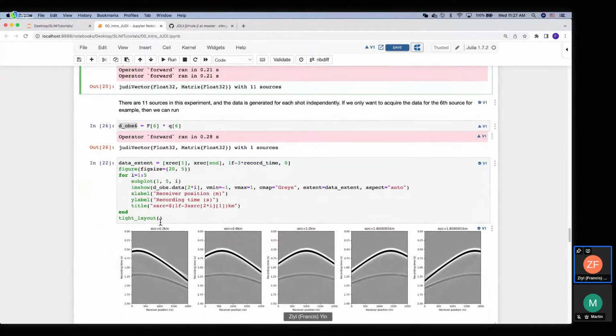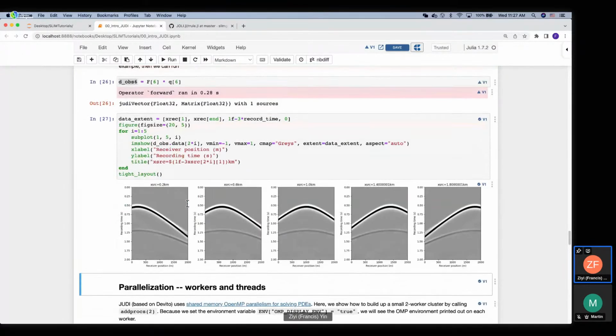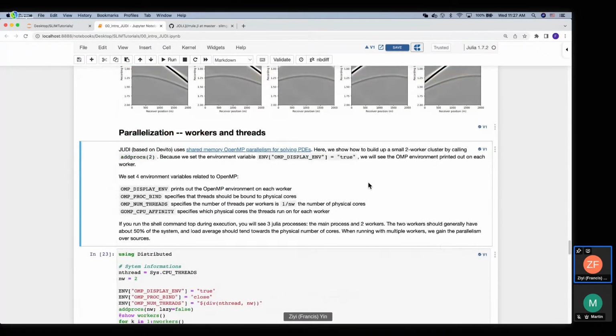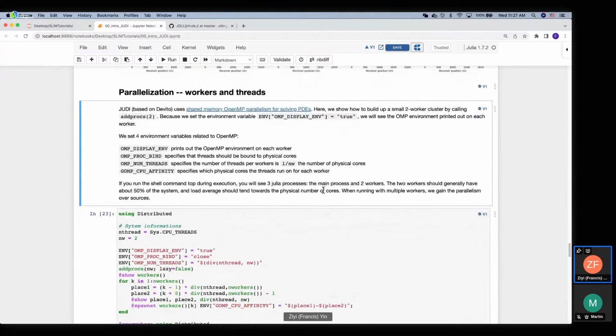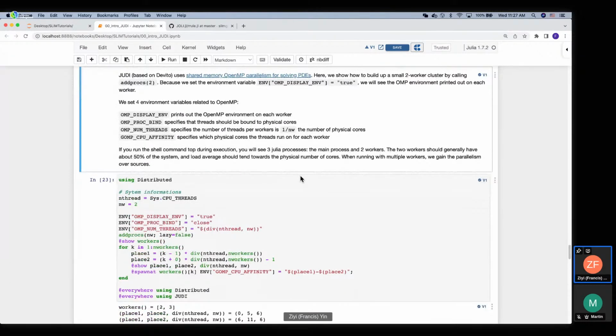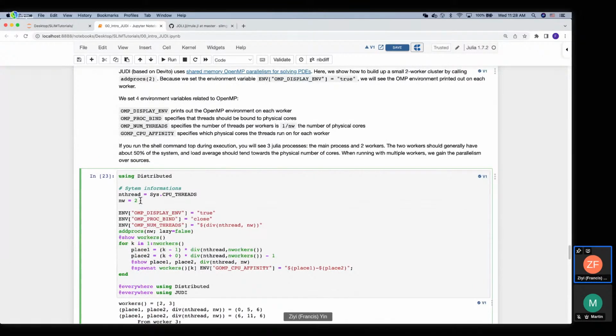Okay, then we can plot the data right here at different locations. You can see these two reflections, the first one and the second one. Next thing I want to talk about is parallelization. You might already notice that since these sources fire independently, you can fire them in parallel on the computer because they don't really interact with each other. In this case, we're using the Distributed package in Julia, and you can set the number of workers in Julia.